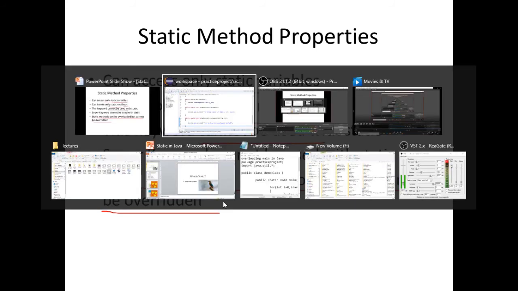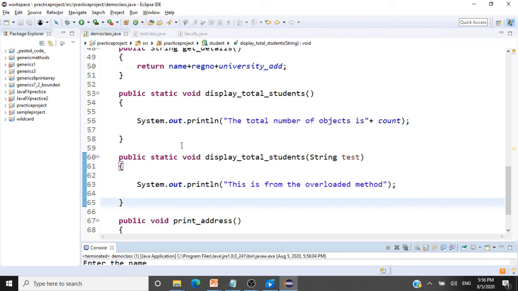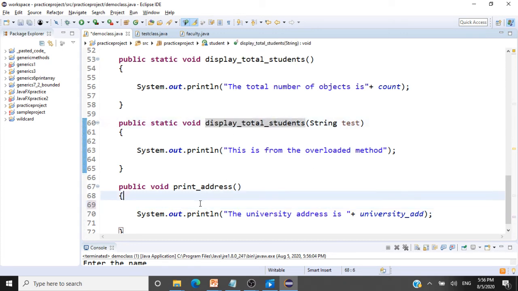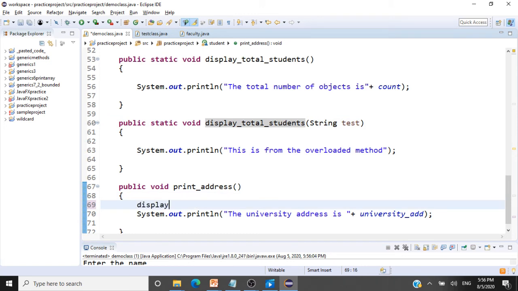Whereas this one also we have to check. Can a non-static method call a static method? Can we check that? So this print address is a non-static method. Can it call this static method? So what we'll do is we'll just go and do display total students, and then we'll pass Satish.